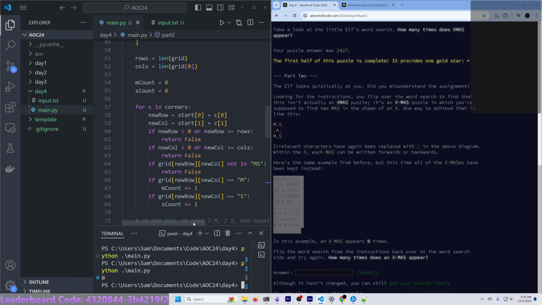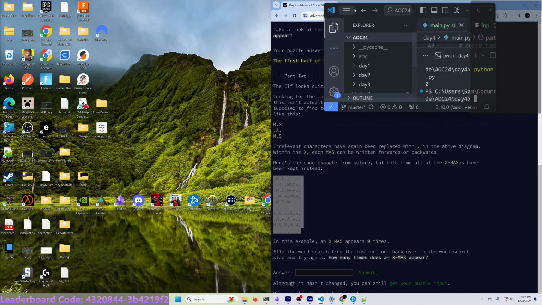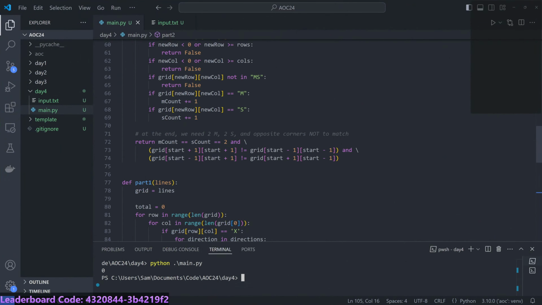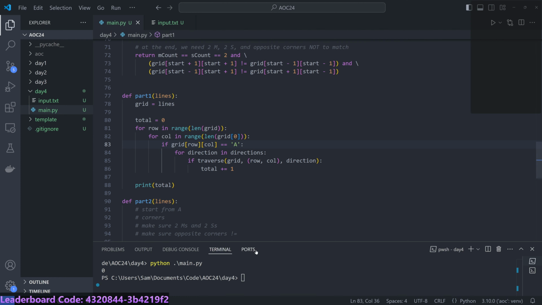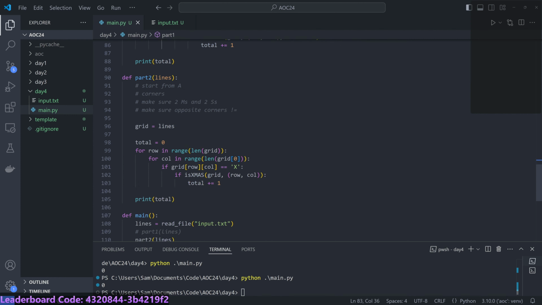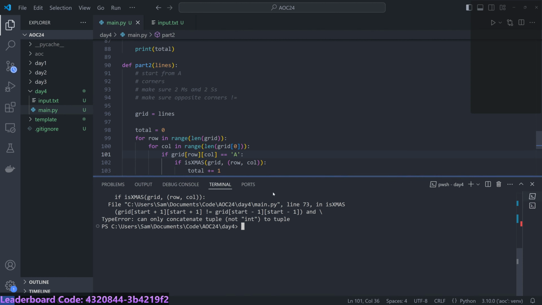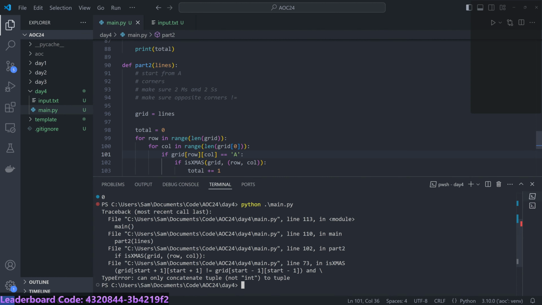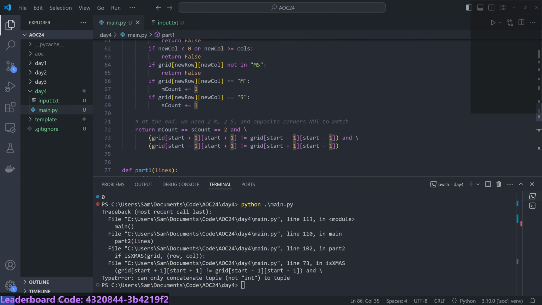So, where are we going wrong? Oh, because we're starting at X. We need to start at A. Still not that. 4 direction and directions. Oh, because like I said before, I'm modifying part 1 instead of part 2. Can only concatenate tuple, not int to tuple. Why does it think we have a tuple?